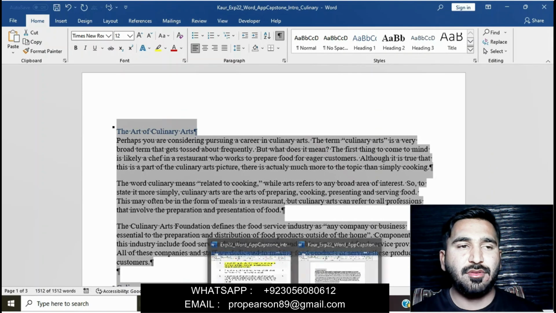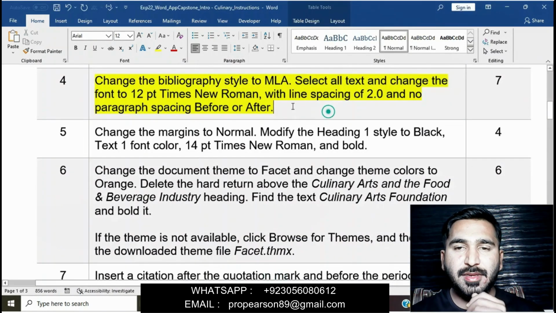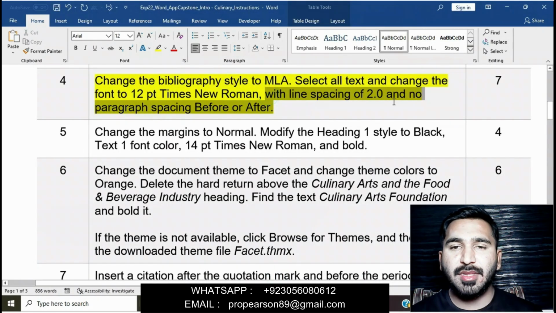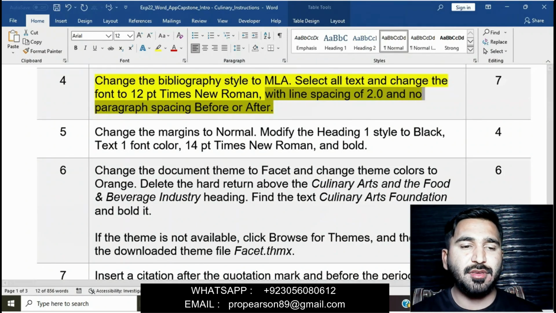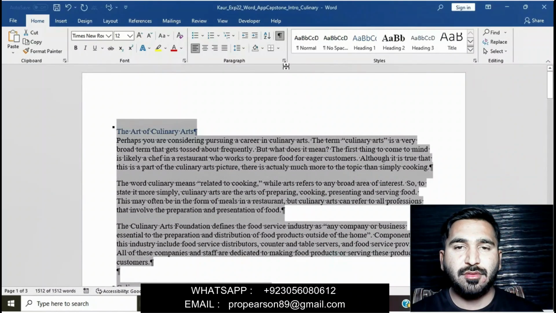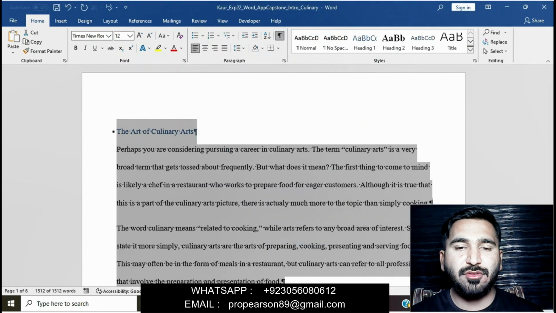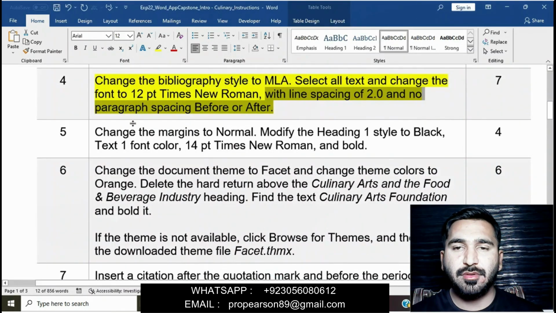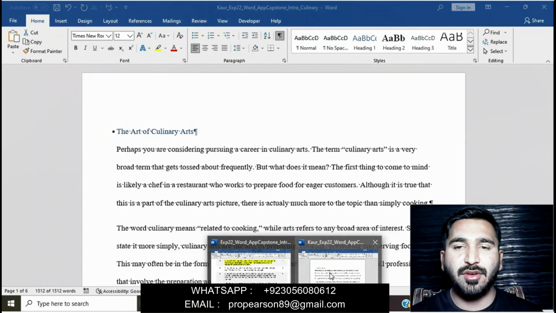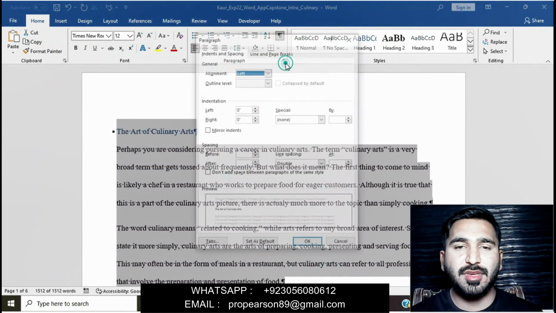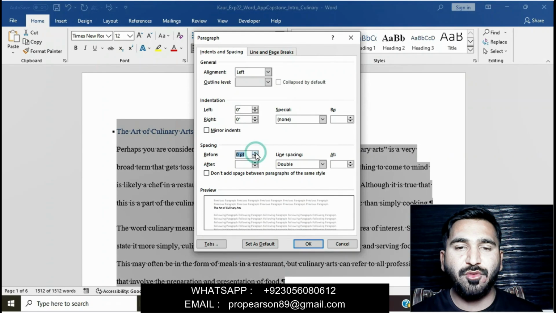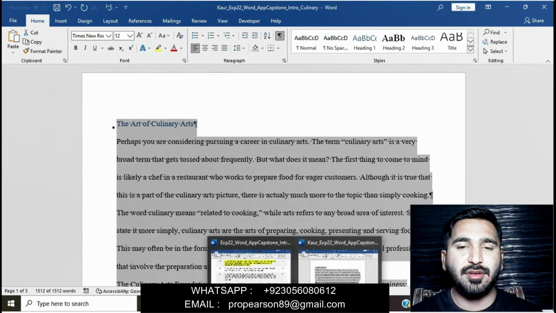Okay, 12, with line spacing of 2.0 and no paragraph spacing before or after. Go to the Paragraph group, set line spacing to 2.0, and for spacing before and after, set both to 0 pt. Then click OK. No spacing after and before.